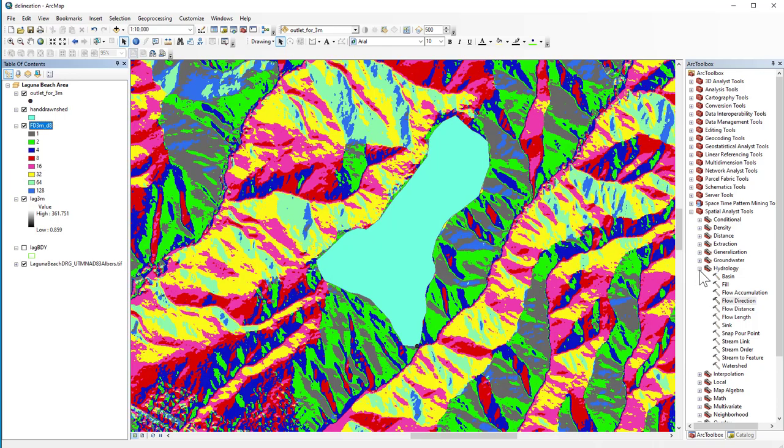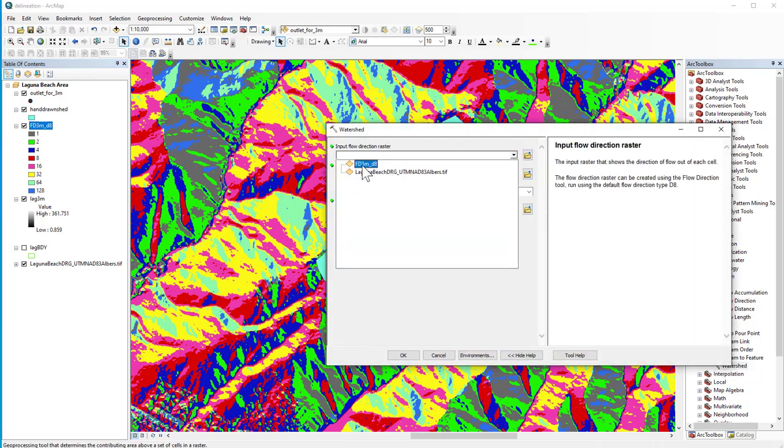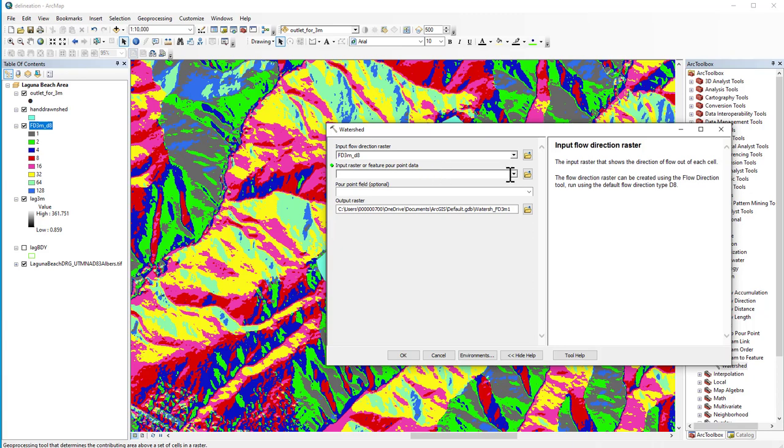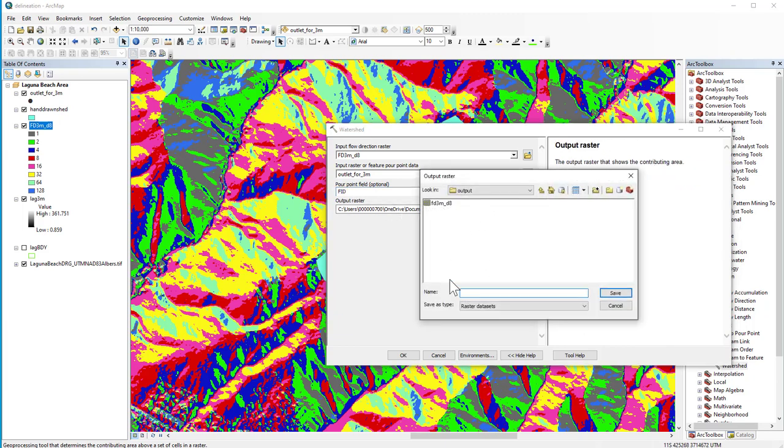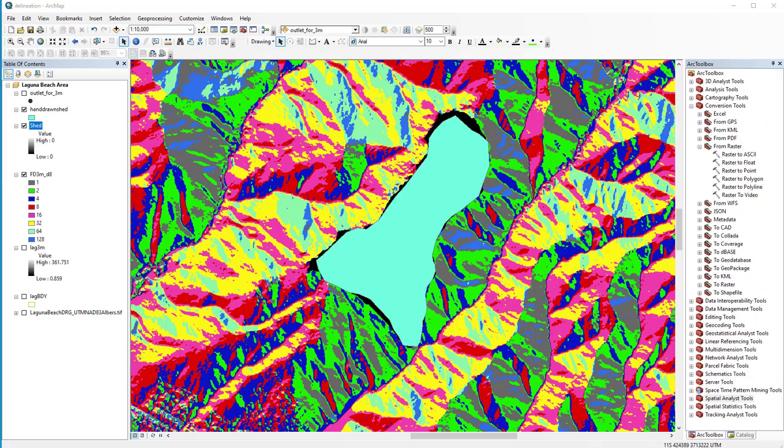Okay, so now once I have my flow direction raster, I can go back into my watershed tool, and my flow direction will be flow direction. My input pourpoint will be the outlet for 3M. I can leave this pourpoint field optional. There's no other fields in that shapefile, so we can leave that as is. But the output raster, we're going to call it just shed. It's the ArcGIS derived. It's going to be a raster of this watershed. So I'm going to click OK.